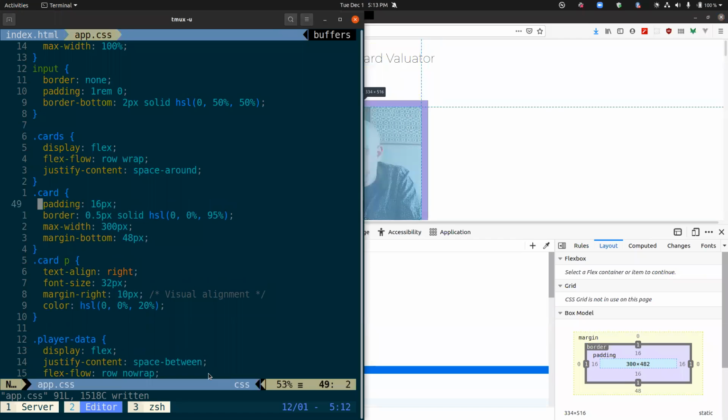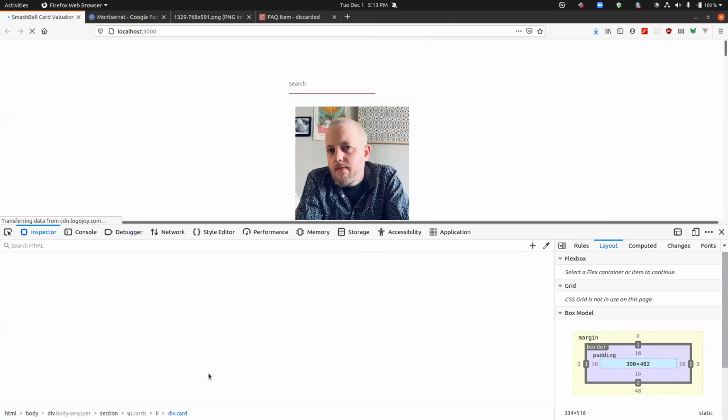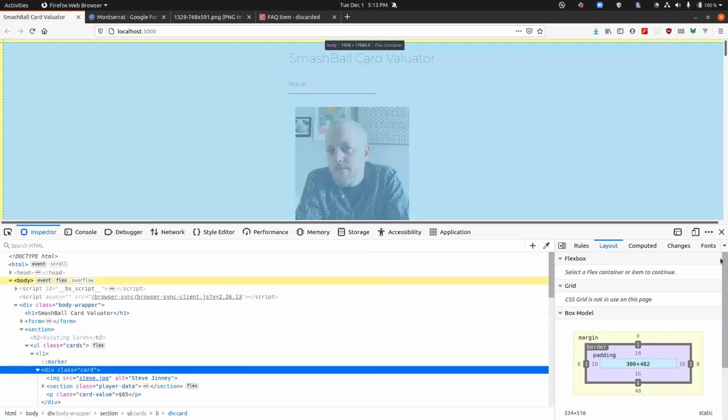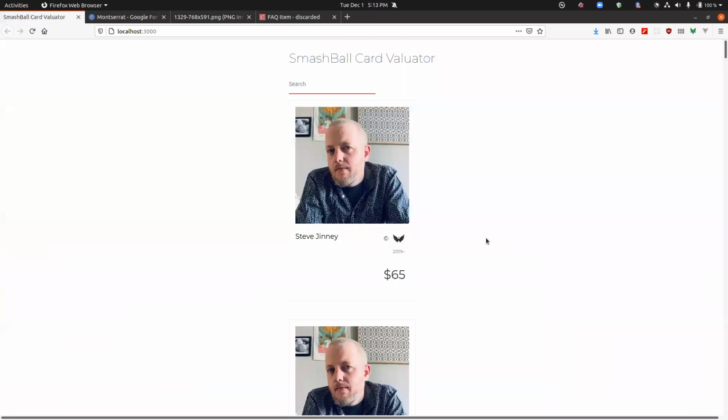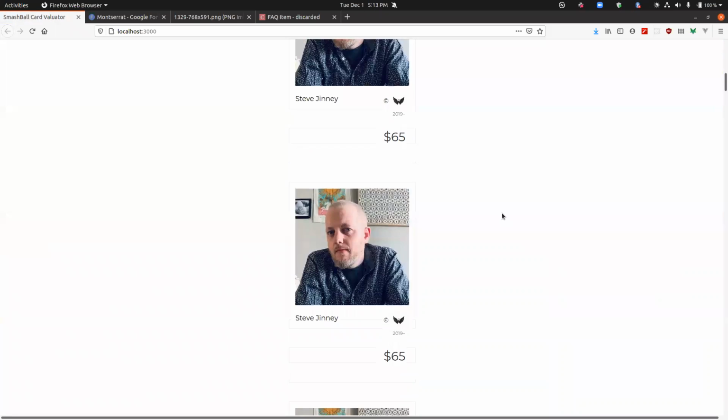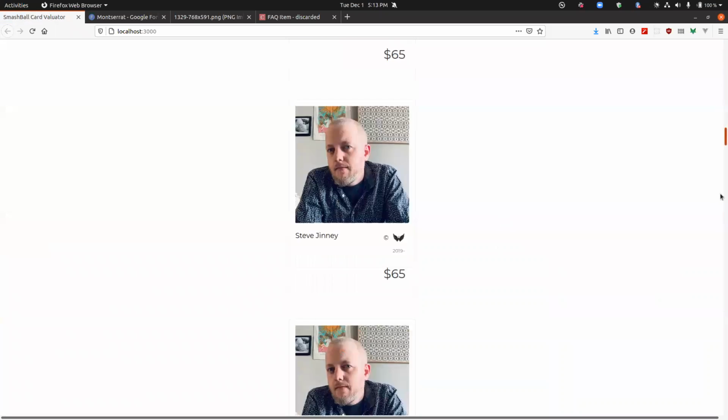Got it. I'm going to flex it to the space around. Just flex it to the start. There we go. Cool. That's a pretty minimalist design. Do this and you can search for your Smash Ball card players. Looks like an Apple page.